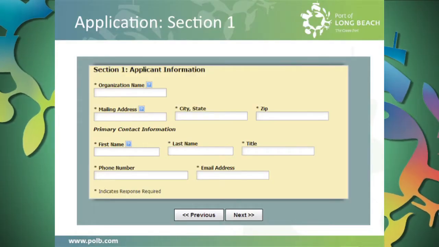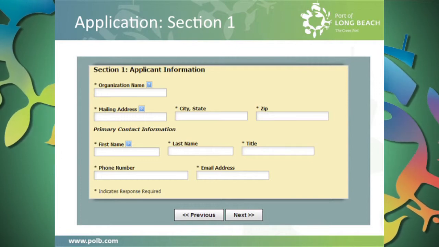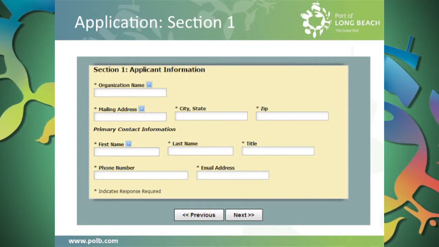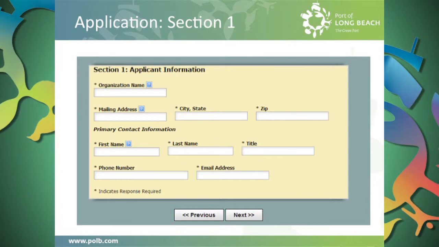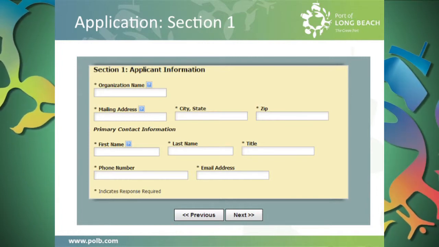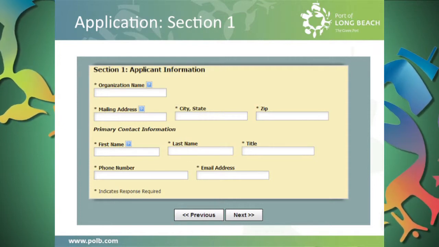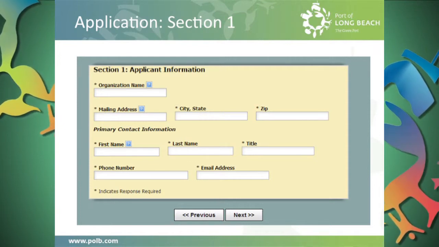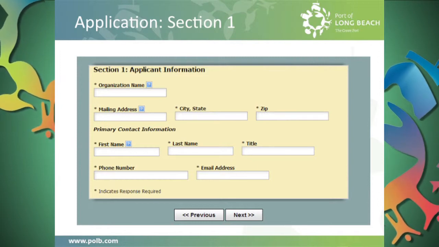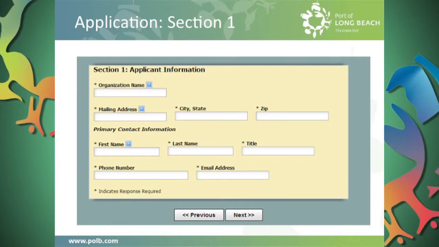Section 1, very simple, collecting some basic contact information. The only thing I wanted to point out on this screen is that you'll see the little blue question mark boxes. If you click on those through the application, it will provide more information about what we're asking for. So if you don't know exactly what we're getting at with the question, you can always click on that. It'll provide more information.